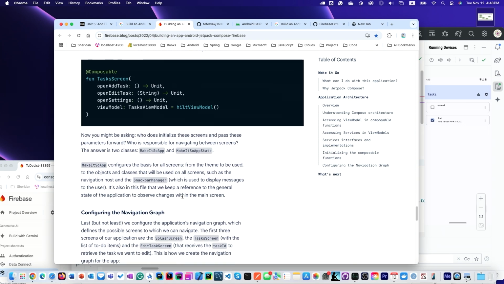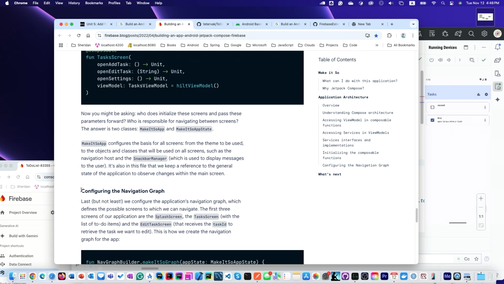And next, I will remember that I stopped at the navigation graph. Okay, so the first link explanation stopped at the navigation graph. Okay. I will continue next time from this point.